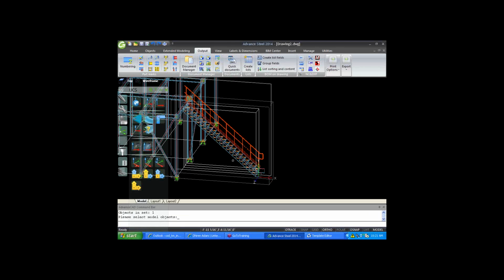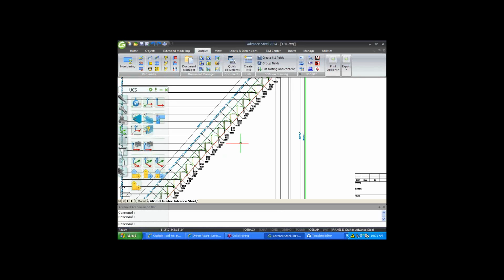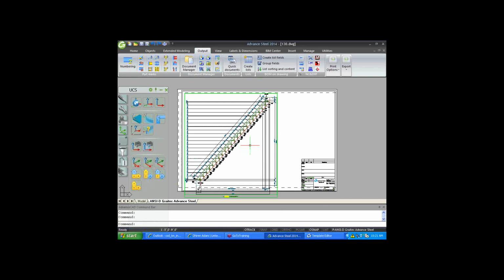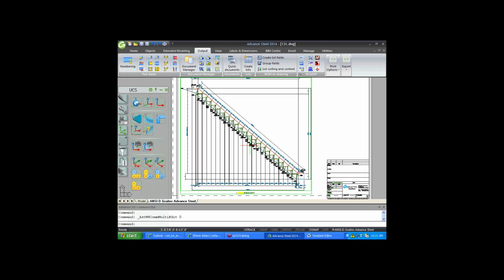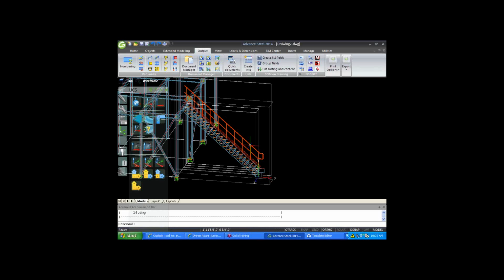Enter. Is your 126 open? Can you hit Control Tab? Control Tab again. Control Tab again. Oh, it's not opened. Okay, let me check something.